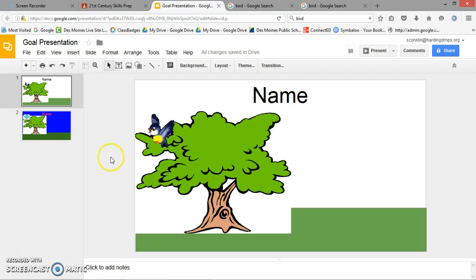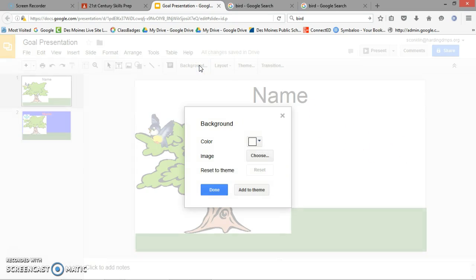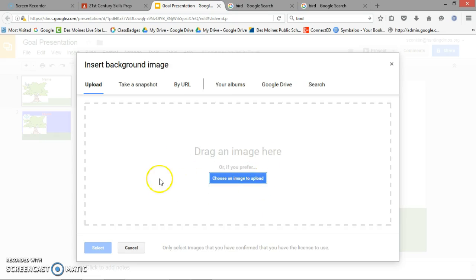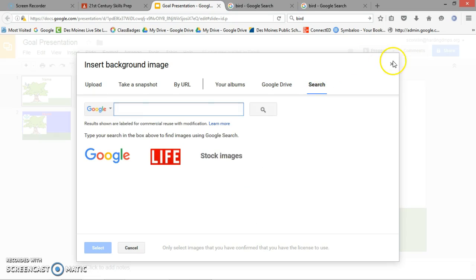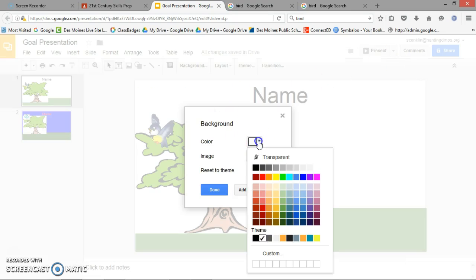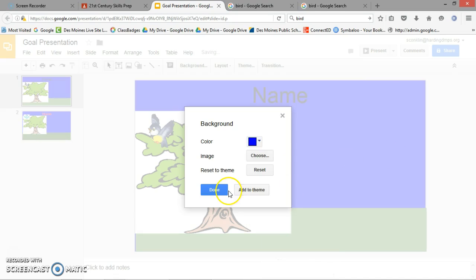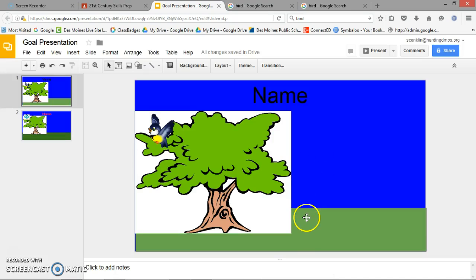All right, next thing was having the sky be blue. So if I want, I can make my whole slide blue. That's the background. Well, right here you see change background. You could do an image, okay? That would be searching it. Or you can choose a color, and I'm just going to do a color, so I'm going to pick blue. Then I hit done. So you can see my whole background is blue.